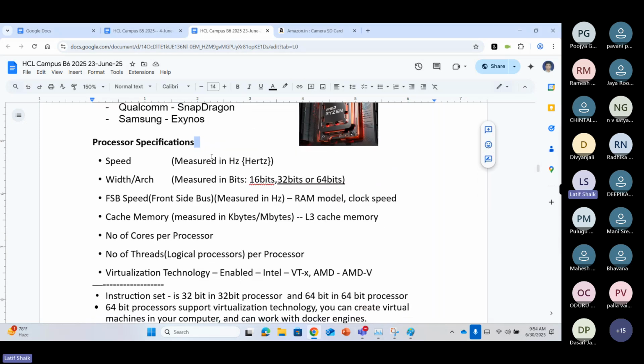So these are the information you have to check in your CPU, guys. What is the clock speed? What architecture, 32-bit or 64-bit processor? What is the RAM supporting?